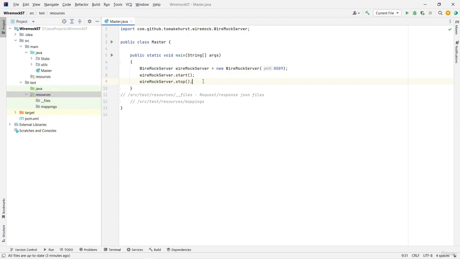We will understand that in our options sessions where we will discuss what all options you can pass to the Wiremock server. Let's move to our next session.